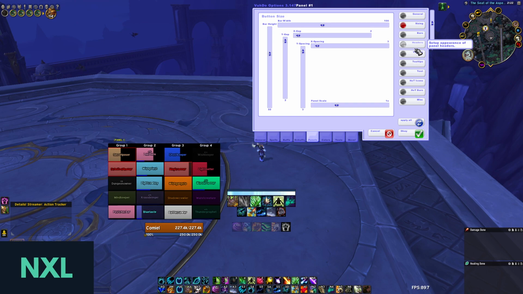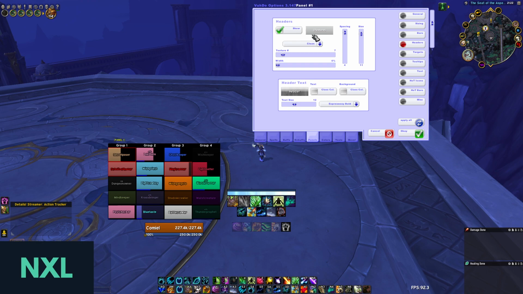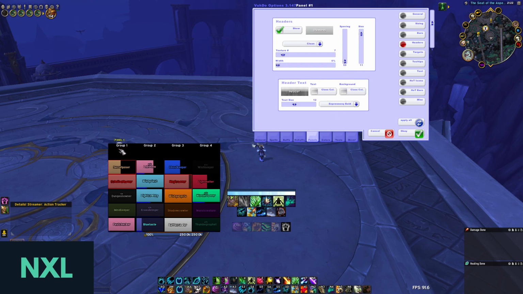If we go to headers, we can choose the texture of our header. That's this part here when you see the group 1, 2, 3, and 4. We can set the texture. You have this spacing, which is basically empty space between the top of this and the first frame. So if I put this on 50, you see the name stays up here to the top. However, there is this space between the name and the first frame, right?